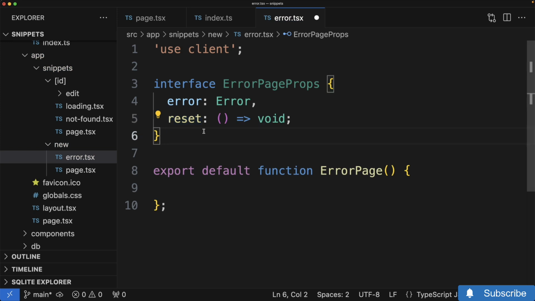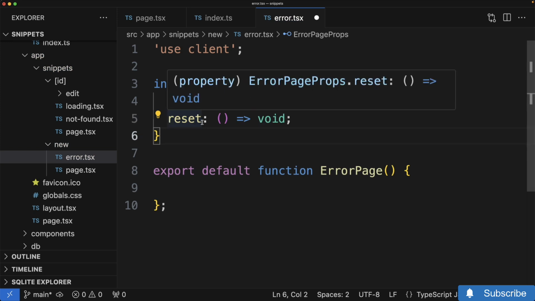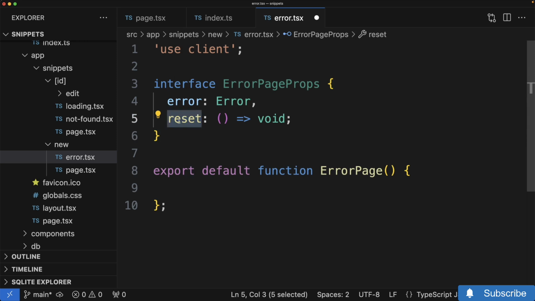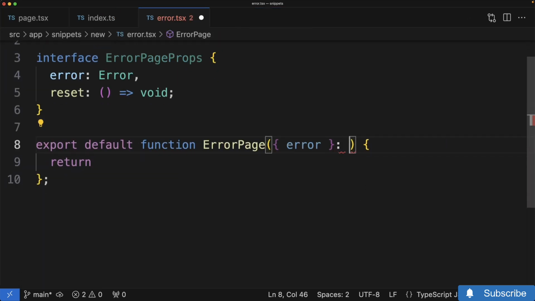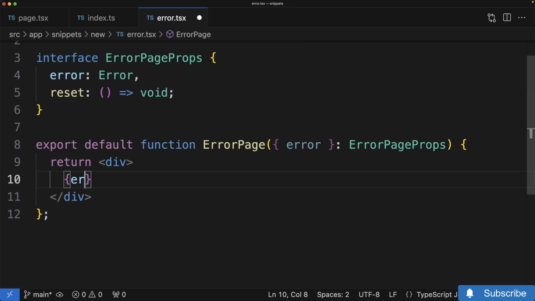Usually we add in a button that a user can click on, and whenever a user does, we would usually run this reset function. Right now, let's just focus on printing up this error message so we can communicate to the user exactly what went wrong. I'm going to receive that error prop, and I'll make sure I describe the prop types with error page props. And then for right now, I'll just return a div that prints out error.message.